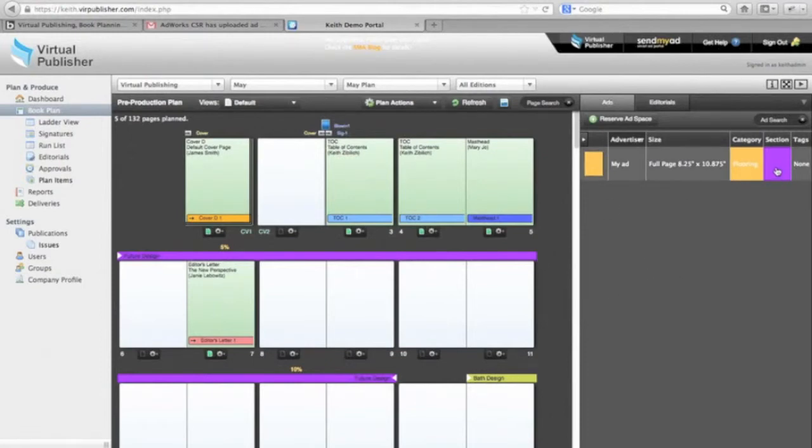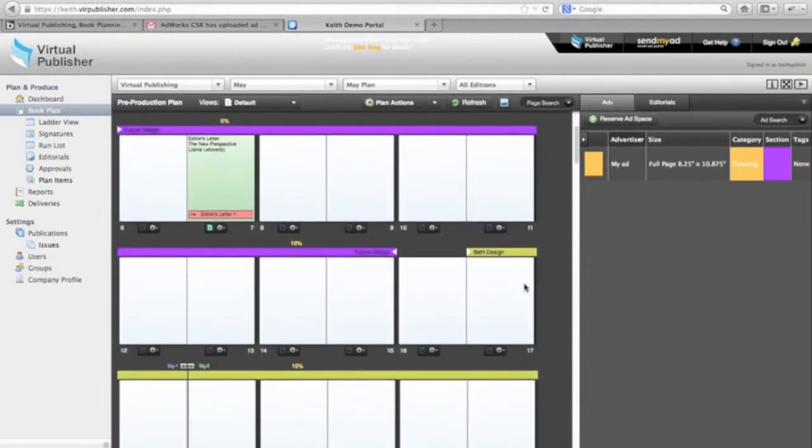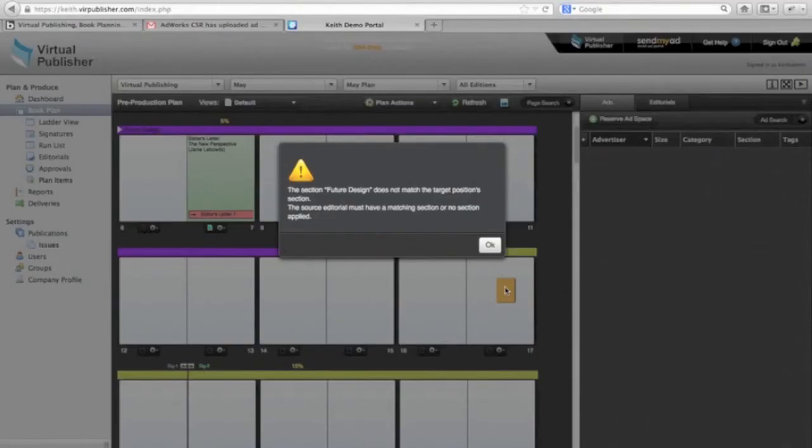Now, one of the good things about it, and the reason that I created this ad and put it into the future design section, I'm going to show you some of the rules that once you set it up that way, make sure that while you're planning, you won't violate it. So I know this is going to go into the future design section, but I'm going to try to drag and drop it into the bath design section.